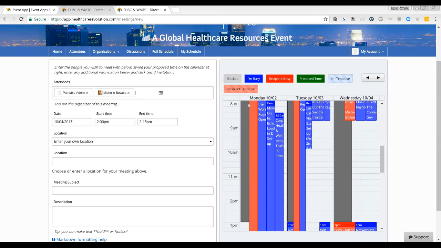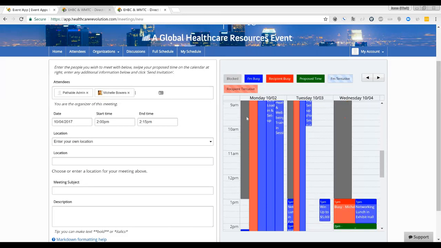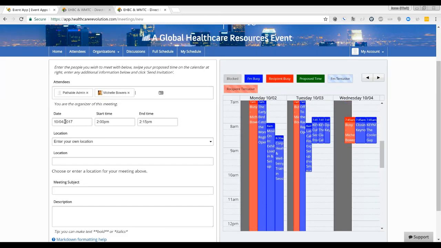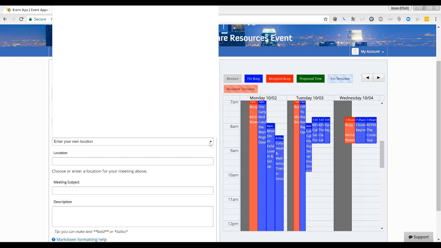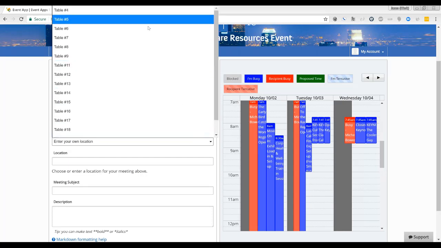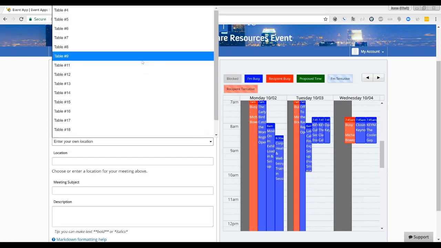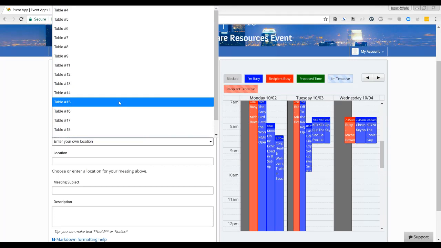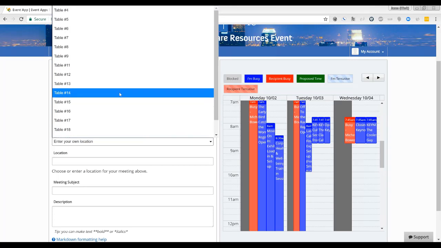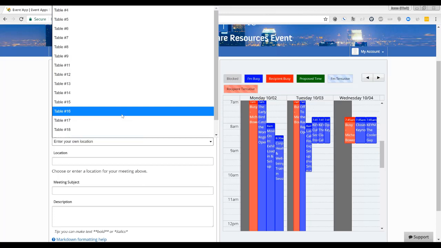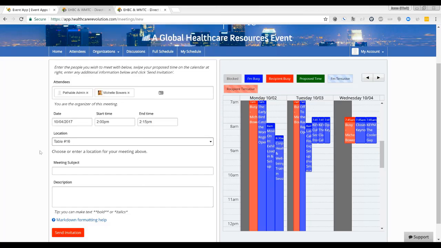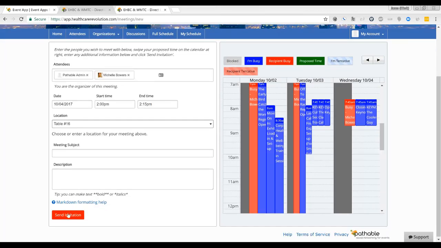And now we can figure out where Michelle is available and not available on this schedule, and what start time and end time I want. And the cool thing here is that the event hosts have added locations that you can use already. So if you wanted to create a meeting and needed somewhere to meet, there's some places you can already go, like table 16 here. I can click that in, type my meeting subject and description, and send this invitation off to Michelle, and she and I can have our meeting.